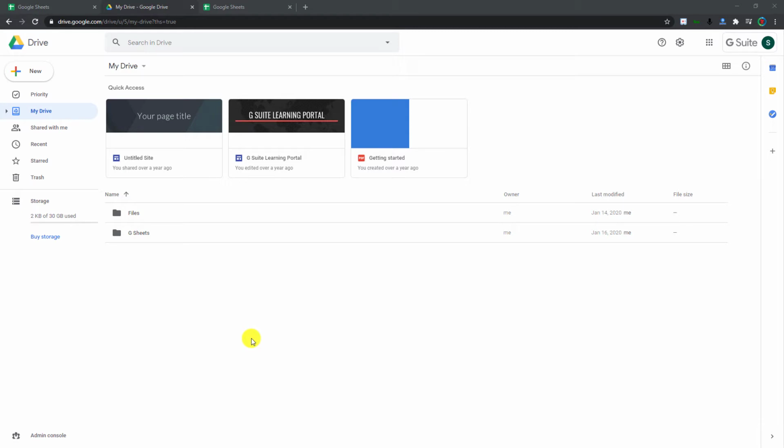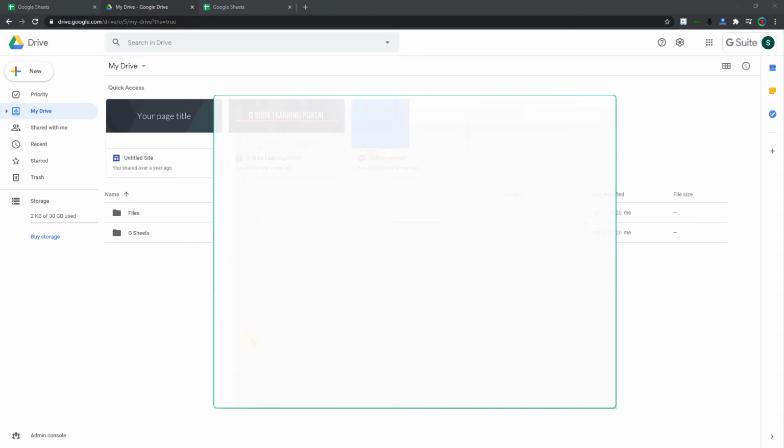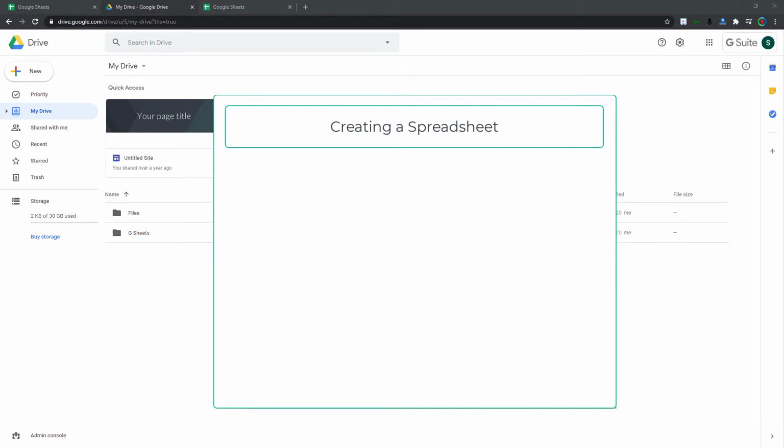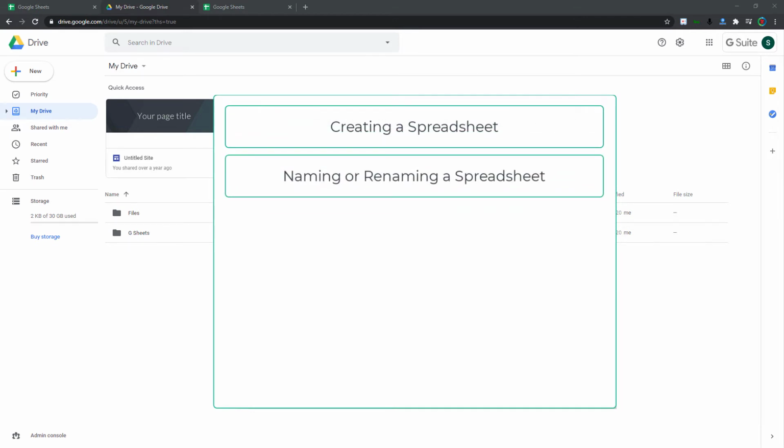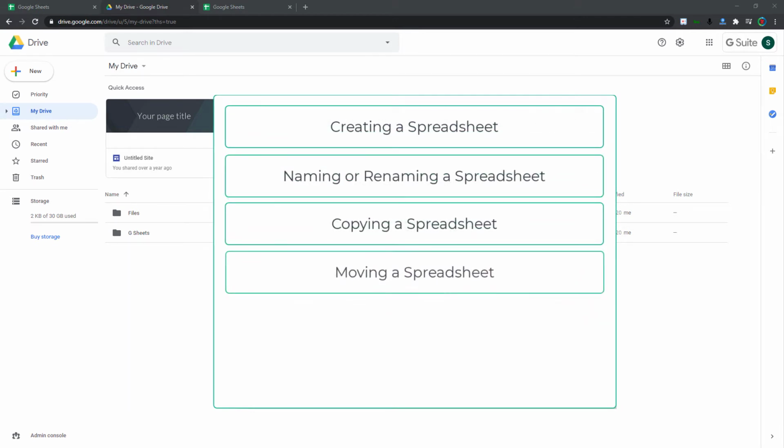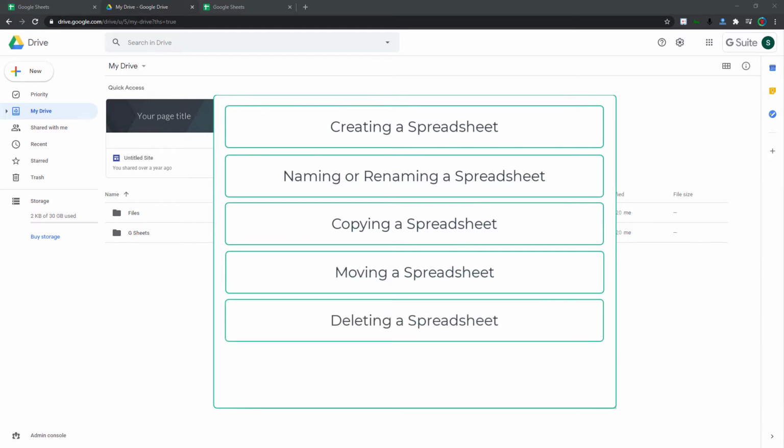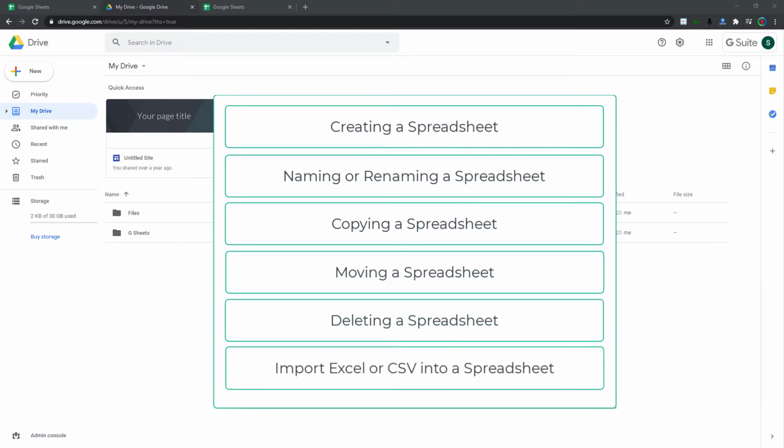In this episode, we will look at a few basic things: how to create a spreadsheet, name or rename a spreadsheet, copy a spreadsheet, move and delete a spreadsheet, and finally we will look at how to import Excel or .csv files into an existing Google spreadsheet.